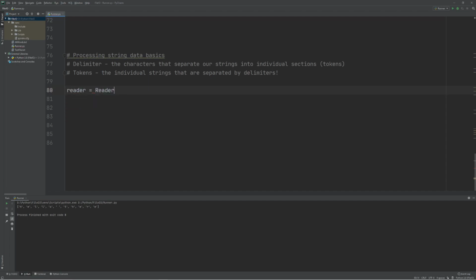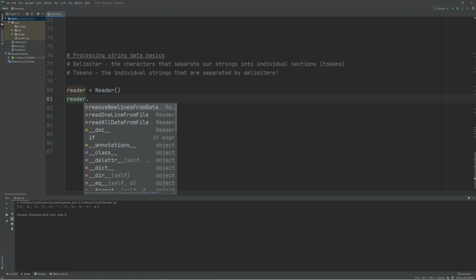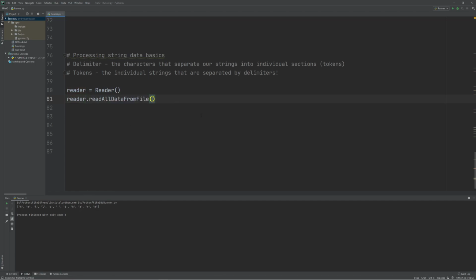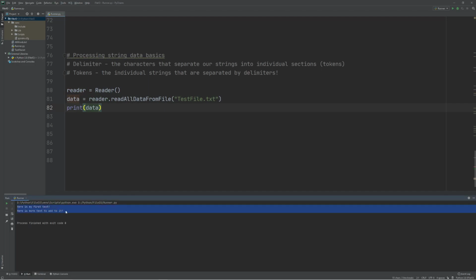Reader equals reader. And my reader is going to read all data from file. And we're going to get it from, what did I call it? Testfile.txt. I'm going to store this in a variable called data. And at the end, I'm going to print out what's inside my data and see that I got the data. And here we go. Here's my first text. Here's more text to add to it.